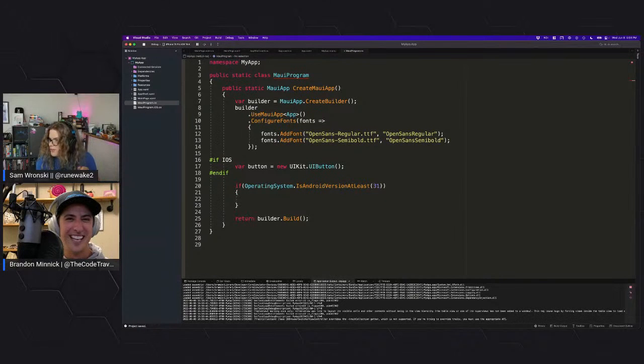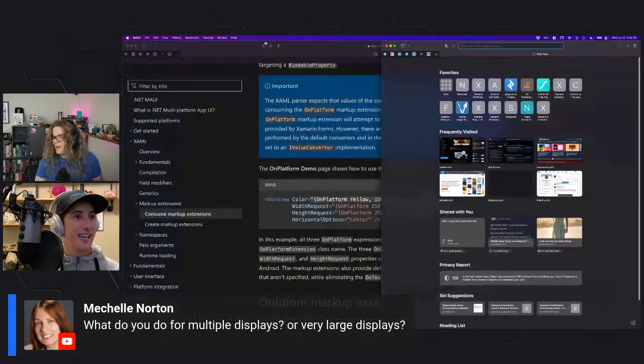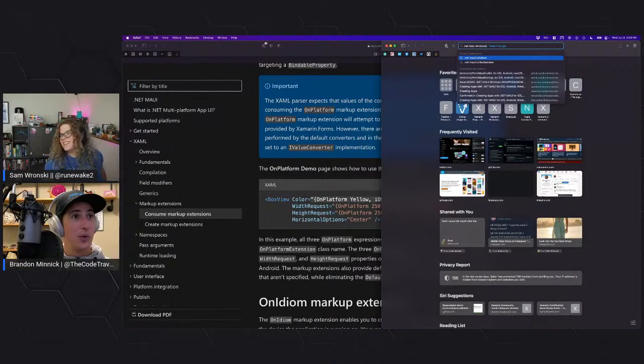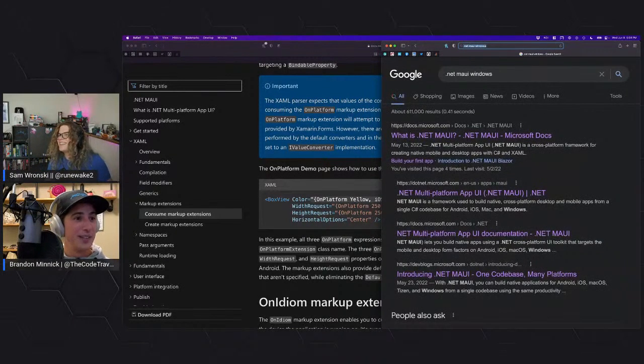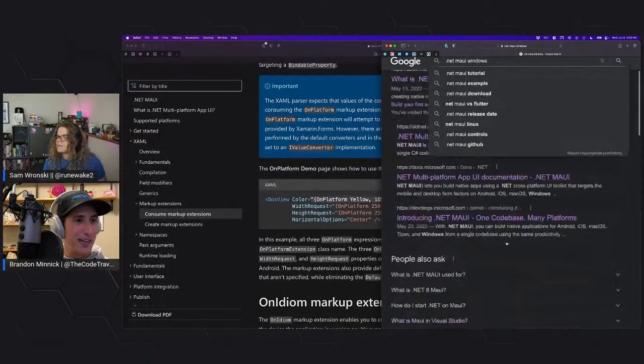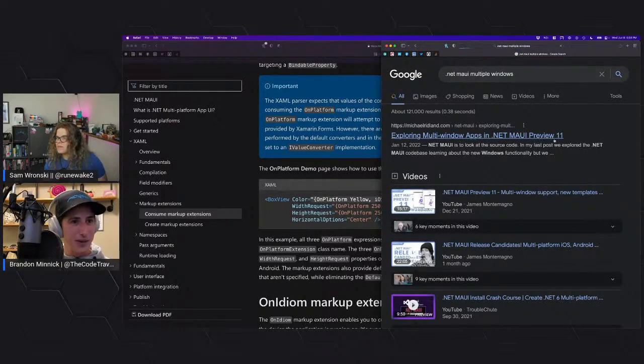We do have a question here quickly: what do you do for multiple displays or very large displays? I actually intended to ask this too, because I have a Surface Duo, and I believe there's support for foldable and multiple device screens. So let's type in .NET Maui Windows. Let's see how this works. Multi-platform. Oh shoot, I was really hoping that would work. Probably multiple windows. Multi-window apps. There we go.